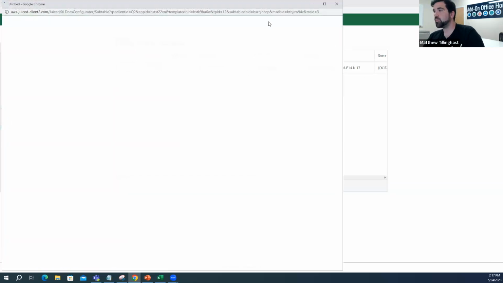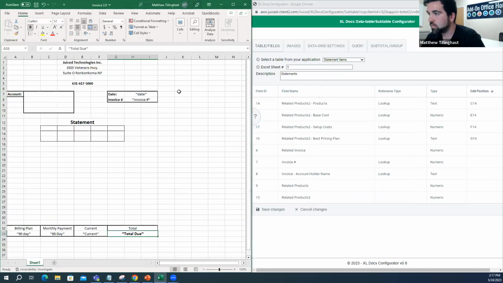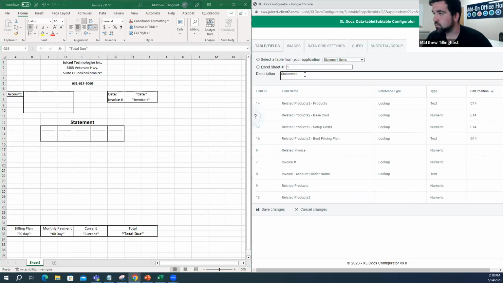As I said, it's going to open up another window for you. So I'm going to move that to the right, and I'm going to open up that Excel sheet again. Now we have our ability to see the child table. You can see this is the statement items, so you have to fill in a description. We have statements right now, and we're going to add items. We do know that this is going on Excel sheet 1, as I mentioned. And now we're going to identify what fields we want in this table.